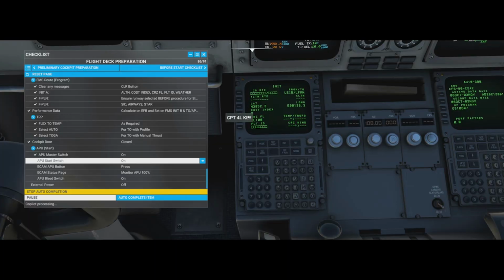Cost index, if you know what it is, you can set whatever you want, but a good cost index is 40. If you don't know what it is, you can leave it at 0. That's also fine. Cruise flight level. This is how high we're going to fly on today's flight. Generally, if you want to go pretty heavy, 32,000 feet is okay. If we're medium weight like we are now, 36,000 feet will be absolutely fine. So we're going to put in 360 for 36,000. So that's gone in. And that's it for that page.